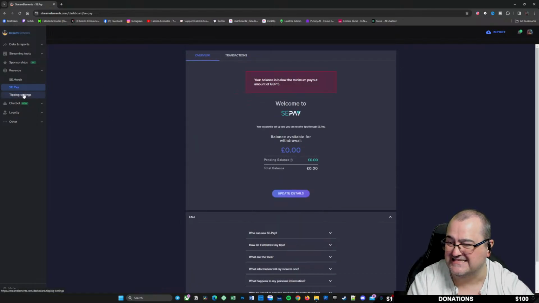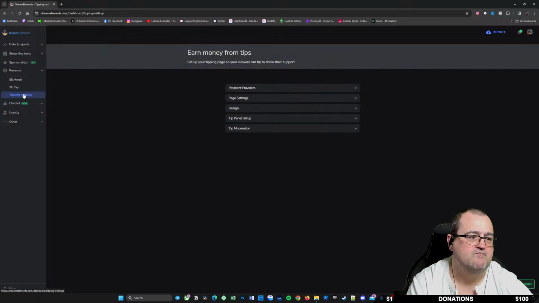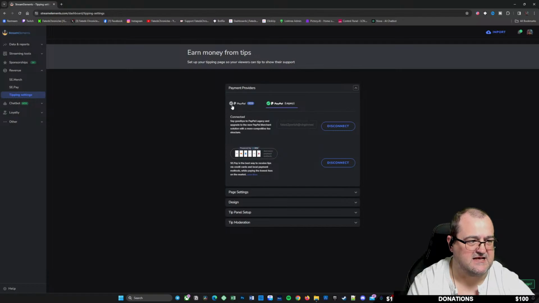Right, tipping settings. Tipping settings is another area you've got to set up for receiving tips. So you can set this up with your PayPal and you set it up with SE Pay as well. Again, you've got to receive money before you can set up SE Pay. So all they can do initially is pay by PayPal. And then you can connect your SE Pay once you've received money as a donation.